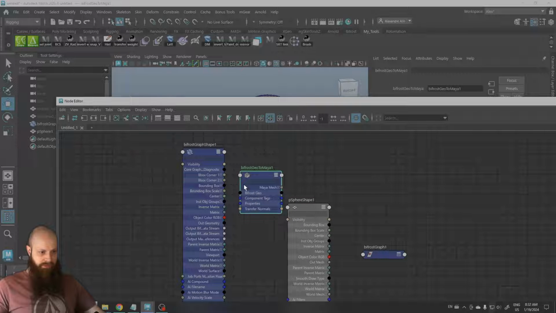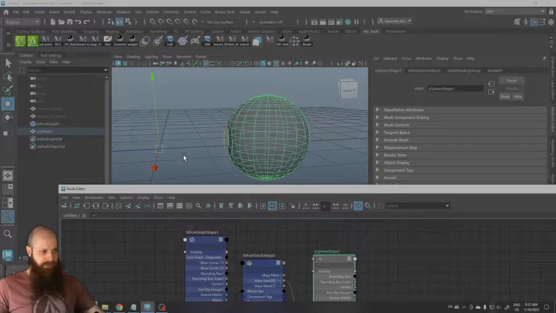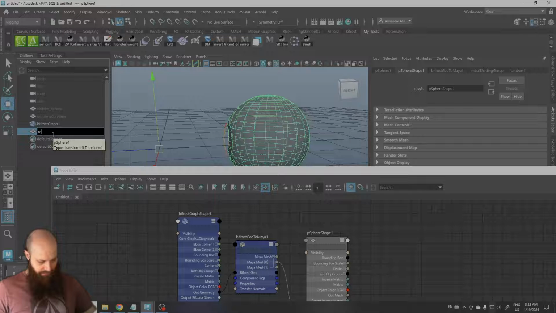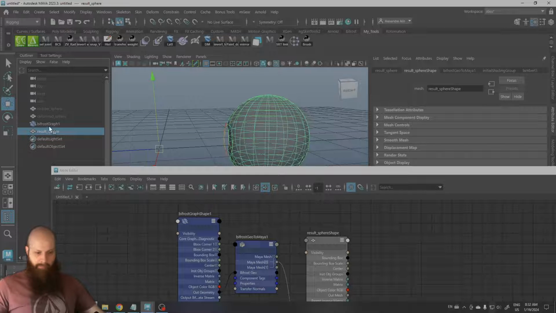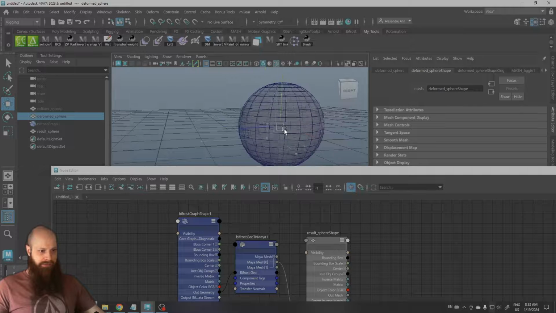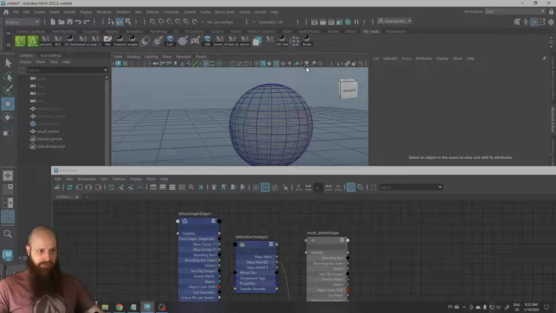So you have this node here. You just connect the out geometry to the Bifrost geo, and the out mesh to the in mesh of any shape. So it gives the shape to this new mesh here. We can call it result sphere, and I can hide this. So now I have this jiggle effect happening, and I can smooth it so it looks better.